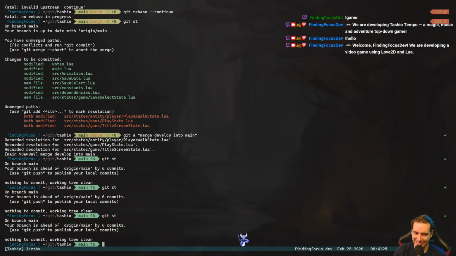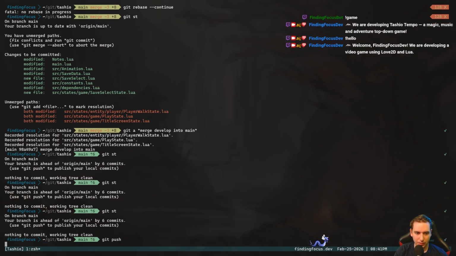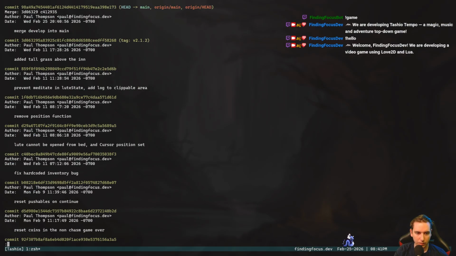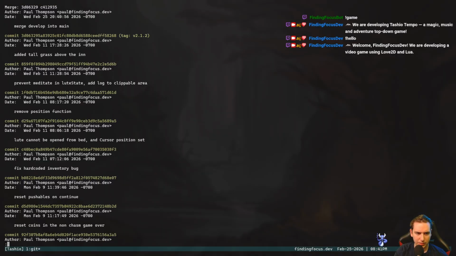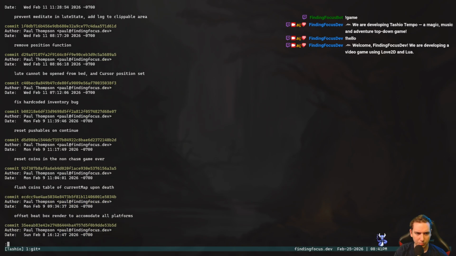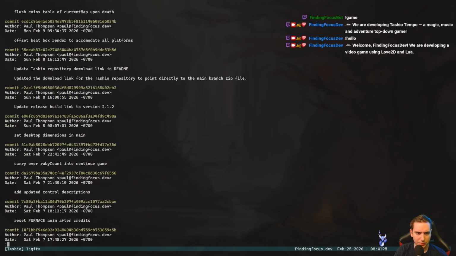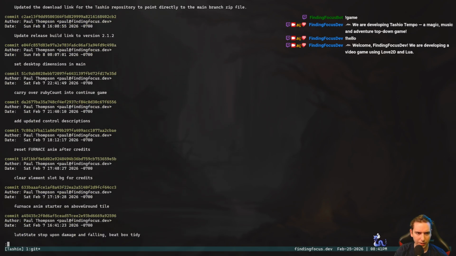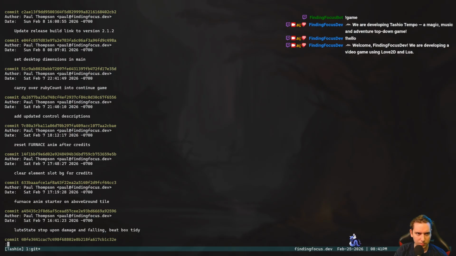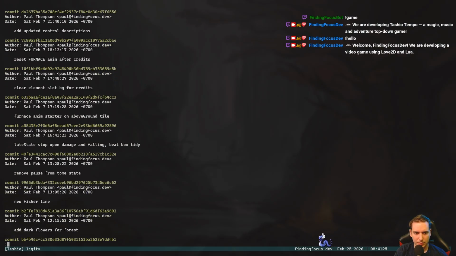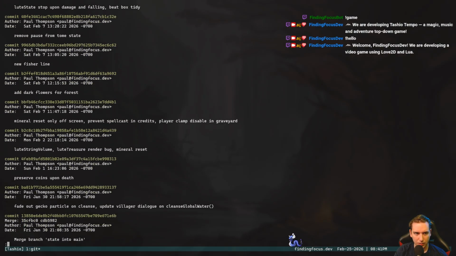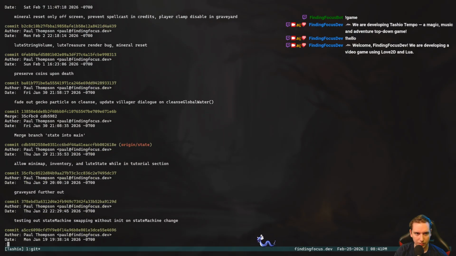I don't trust it. Our branch is ahead by 6 commits. Okay. Let's see. Git push. Git log. We merged develop into main. We added the tall grass. And then it looks like at some point, it pulled in these other 6 commits from our other branch that have something to do with the save state. So I'm assuming we have that.